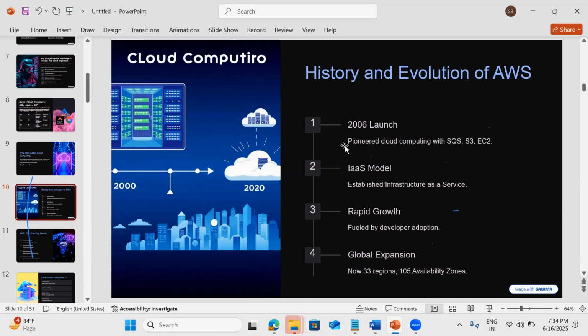But today they have more than 230 services. But when they started AWS, with how many services did they start? Only with 3 services. But today in the market, they have more than 230 services.